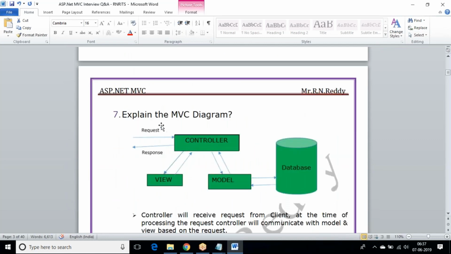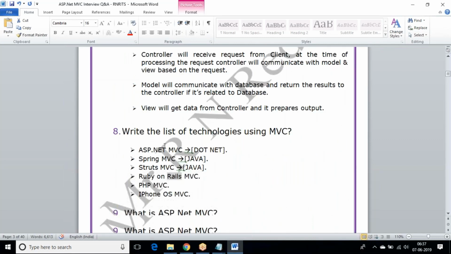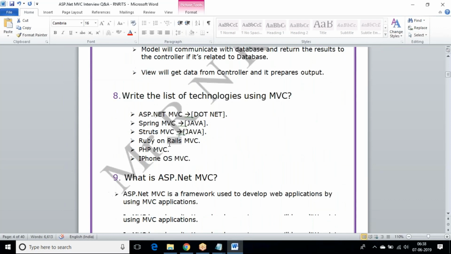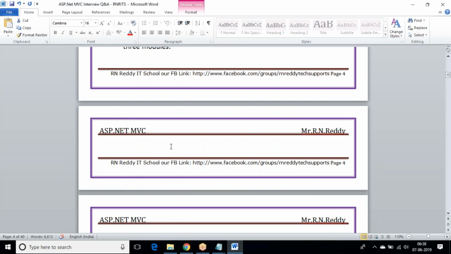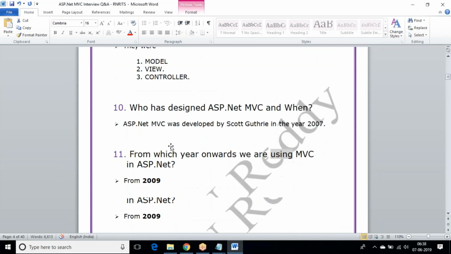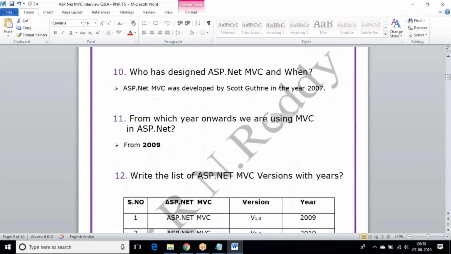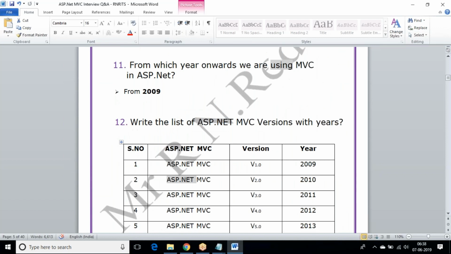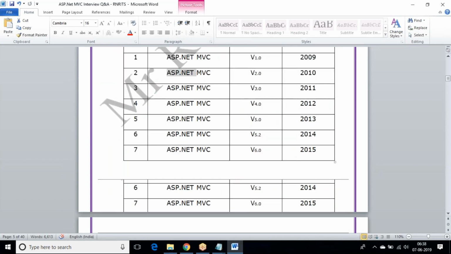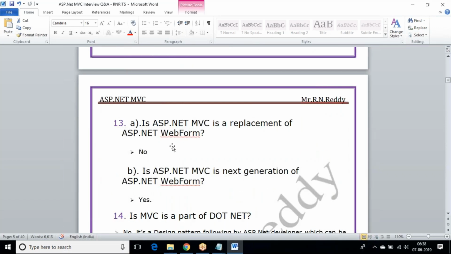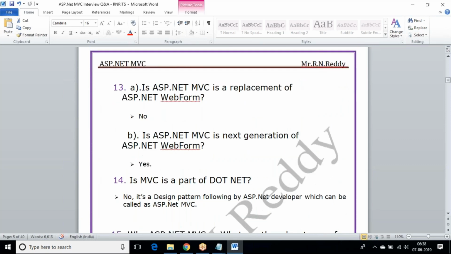So these are all the topics we discussed. Explain MVC diagram. Write the list of technologies using MVC. Next, what is ASP.NET MVC? All we discussed in the last 3 days. Next, who has designed ASP.NET MVC? From which year onwards are we using MVC in ASP.NET? Write the ASP.NET MVC versions. Next, is ASP.NET MVC a replacement of ASP.NET Web Forms? Next, is MVC a part of .NET?